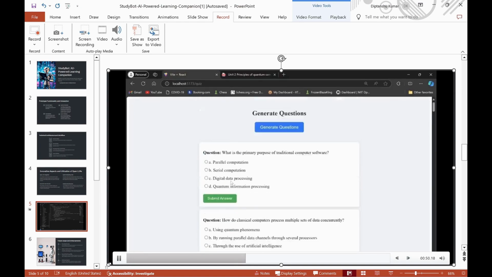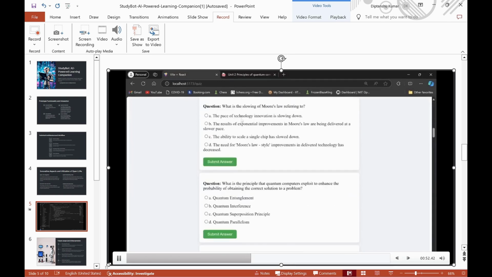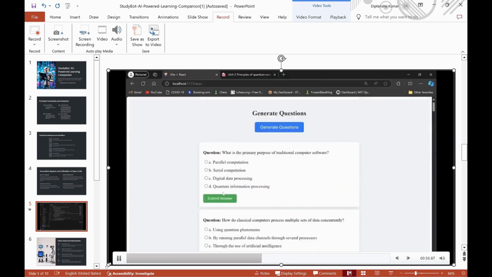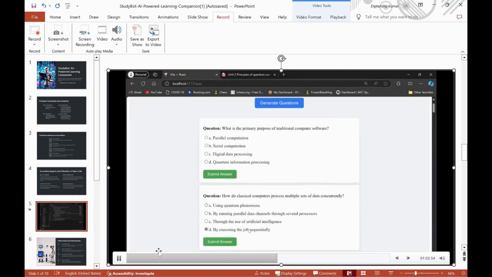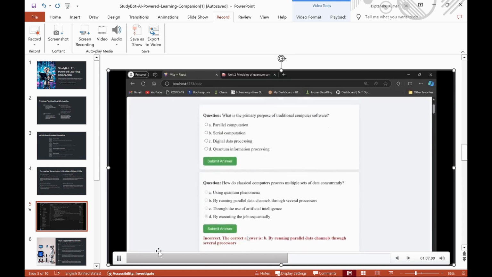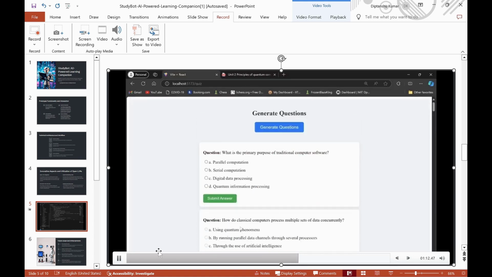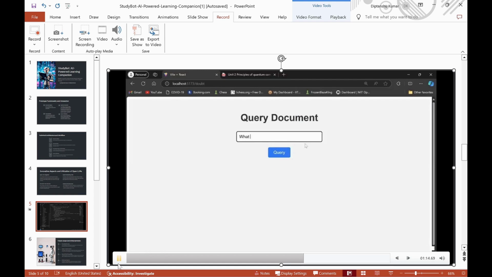This is the front end and how it looks from the outside. When we click on an answer, if it was wrong, we get a red color, and if it's right, we get a green color. The correct answer is B, by running parallel data channels through. And this is the query mode.